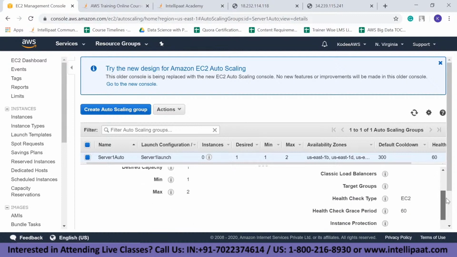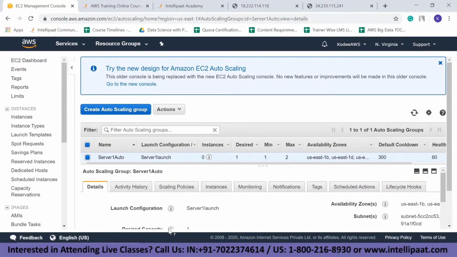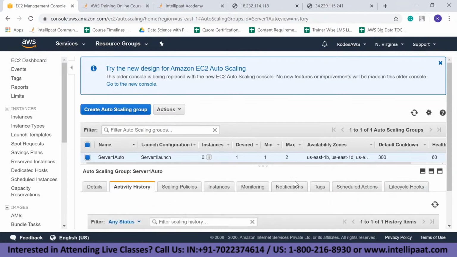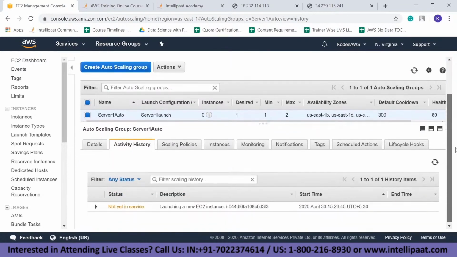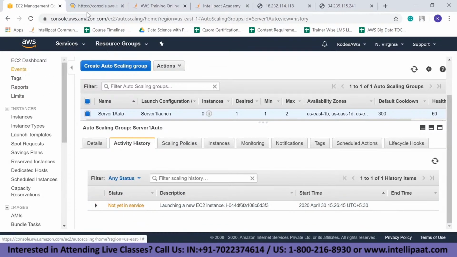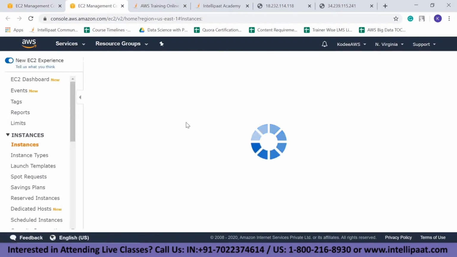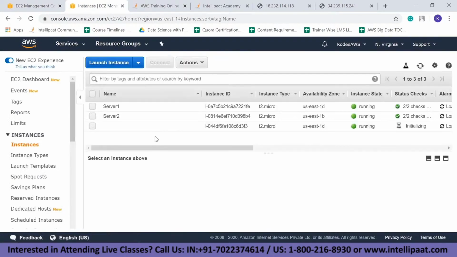So if I come down, you can see server launch one. If I go to activity history, and if you come down, not yet in service, launching an EC2 instance. So let me open the instances page in another tab. And here we already have two instances. There should be a third instance which is being created, and you can see it is also running.